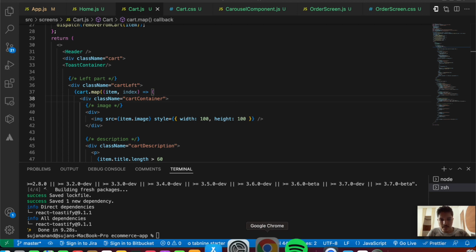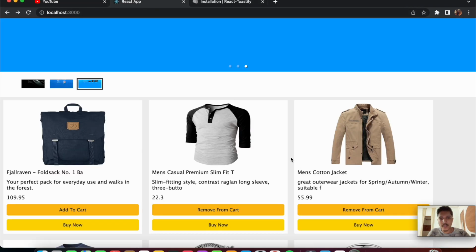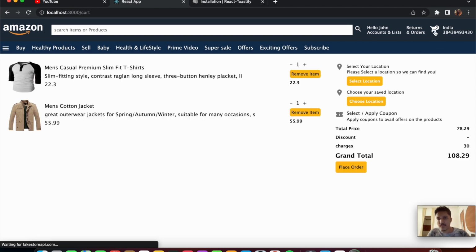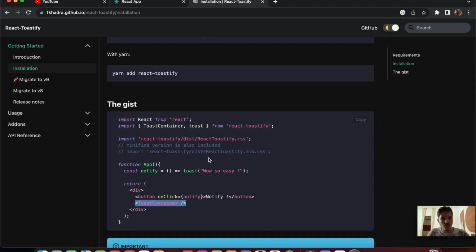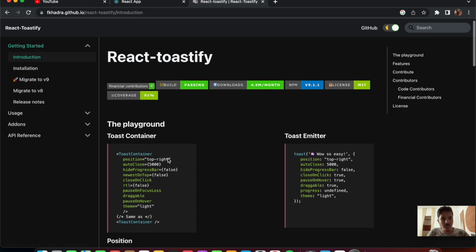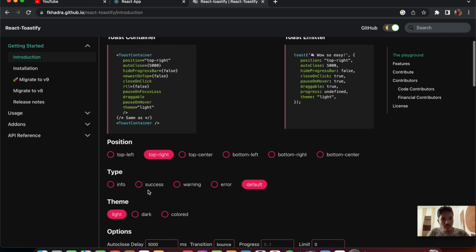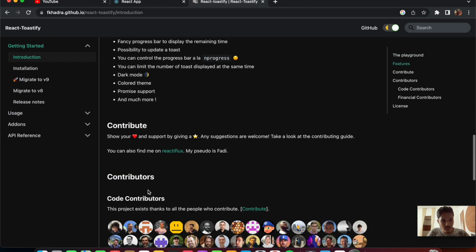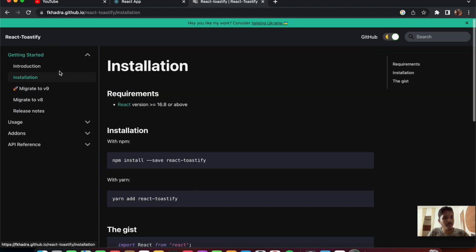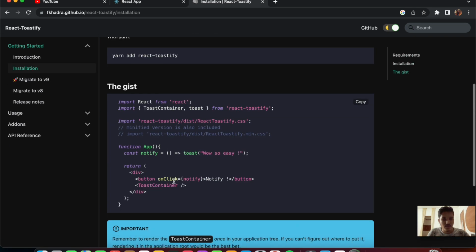Okay, so now let's go back to our web page, and if I press on the add to cart button, that is the place order button, we should be seeing the toastify message, right? So now let's go back to introduction, and let's copy this value that they've given. Okay, so where did that go? This one, right? Yeah, so onClick they've given notify, so you can actually toast a new message, whatever we want, right? So let's look into that.